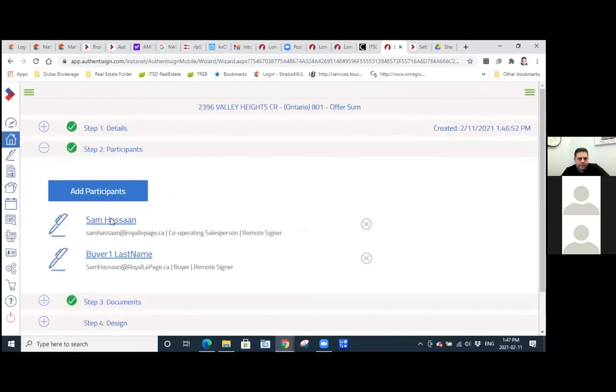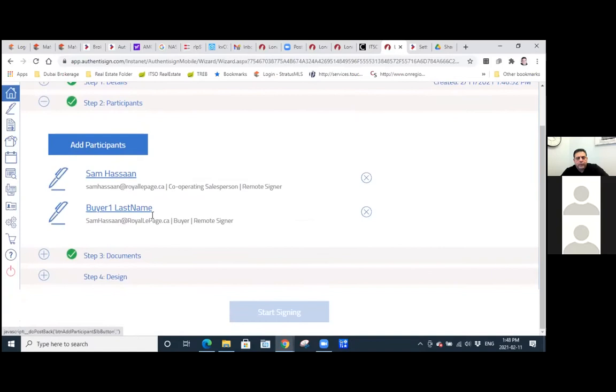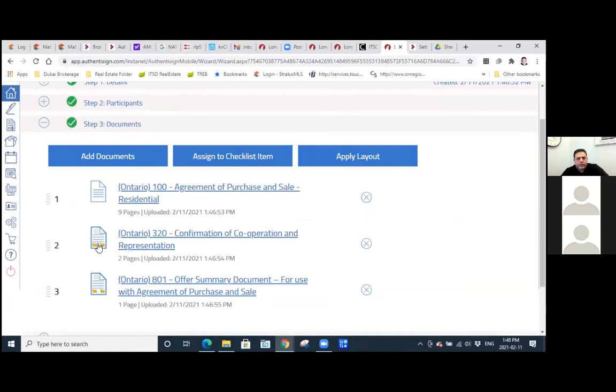Now you can also add additional people, if you have an admin, and basically give them a copy. They can review, they can copy, whatever. At this point, I've got the two participants that I need. The documents are loaded and templated. You notice the yellow here shows that they're templated.